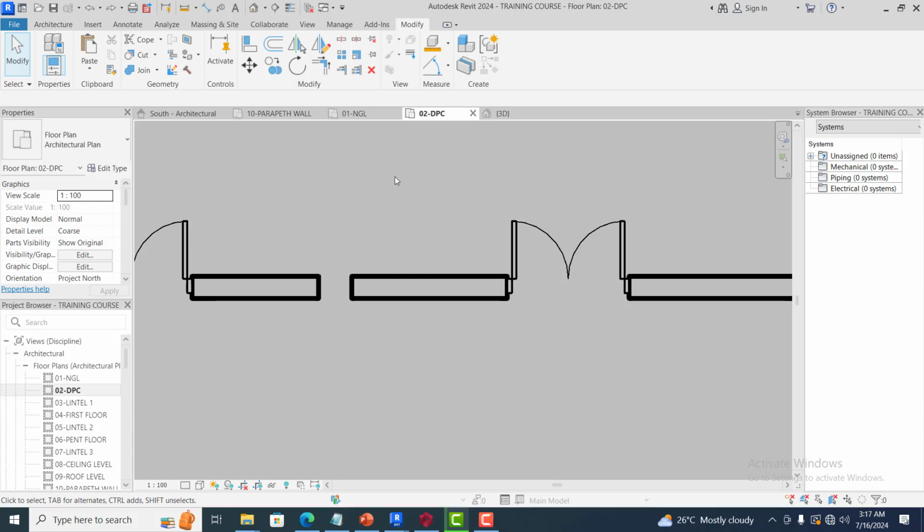All right, let me show you this tool. This tool is for extend. Okay, it helps you to extend. Let's say I have this wall here. I want to extend this wall to this wall. All I need to do is to click on extend. I will click on this wall. This is where I want this wall to extend to. So I will now click on this second wall. You can see the wall has extended.